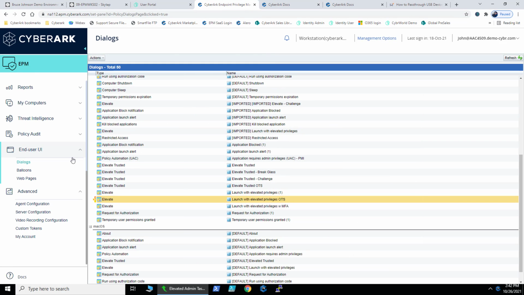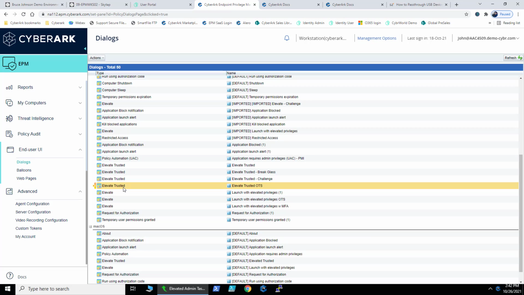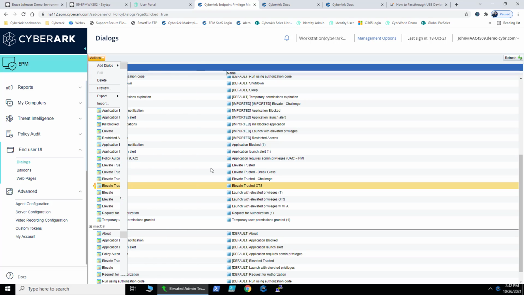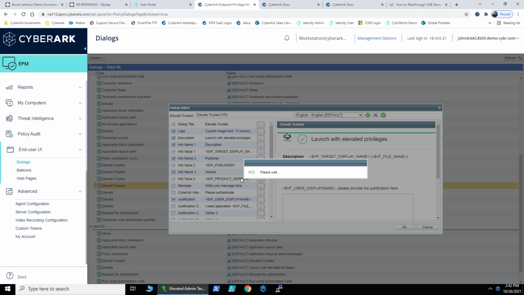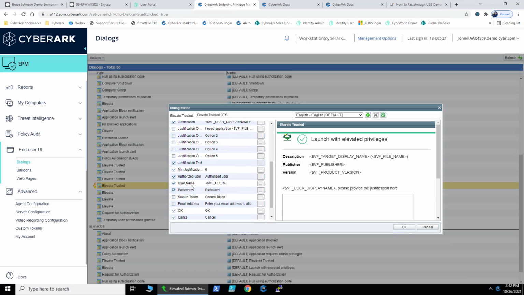So the first thing you'll want to do, in the dialogues, is edit your Elevate and Elevate Trusted windows. You can also create a new prompt, which is what I did. So I said add dialog, and I created one for both Elevate and Elevate Trusted. And I'll go into Elevate Trusted, for example, and show the change that you need to add. In here, if we scroll down, there is a section for the authorized username and password.